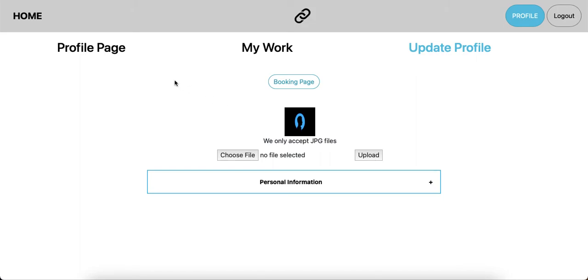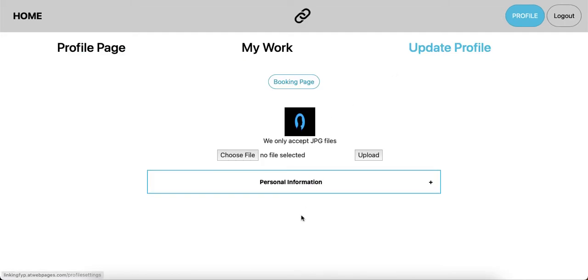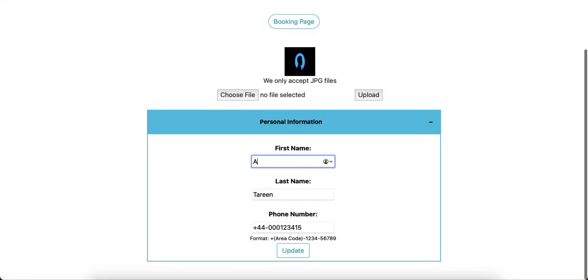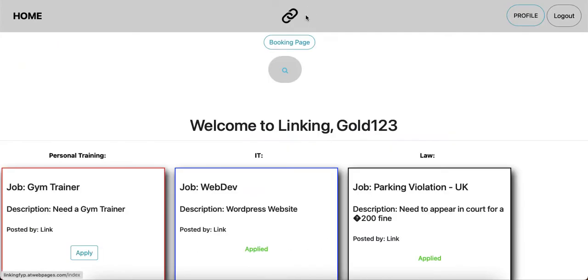How are we going to see whether it's updated or not? We're just going to go to the profile page and you can see that the first name has changed. I'm just going to go back and change this again. Right here. And there we go. It's changed. And it also displays the profile picture. Now let's go back to the home page. And what we're going to do is we're just going to log out.